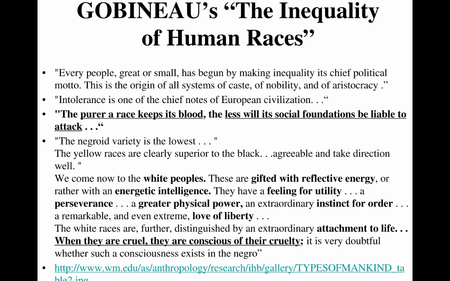Then he goes on to say, "Intolerance is one of the chief notes of European civilization. The purer a race keeps its blood, the less will its social foundations be liable to attack." Okay, cool. "The Negro variety is the lowest," just straight up. "The yellow races are clearly superior to the black, agreeable, and take direction well," right? They're referring to Asians. "We come now to the white peoples. These are gifted with reflective energy, or rather with an energetic intelligence. They have a feeling for utility, a perseverance, a greater physical power, an extraordinary instinct for order, a remarkable and even extreme love of liberty."